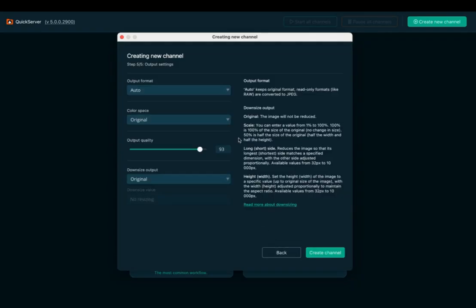Lastly, setting the output settings. You can choose whether the channel converts images to JPEG or attempts to preserve the input format. We say attempt because raw files will always be converted to JPEG. And configure the level of JPEG compression in your outputs. Our default is 93% for JPEGs.